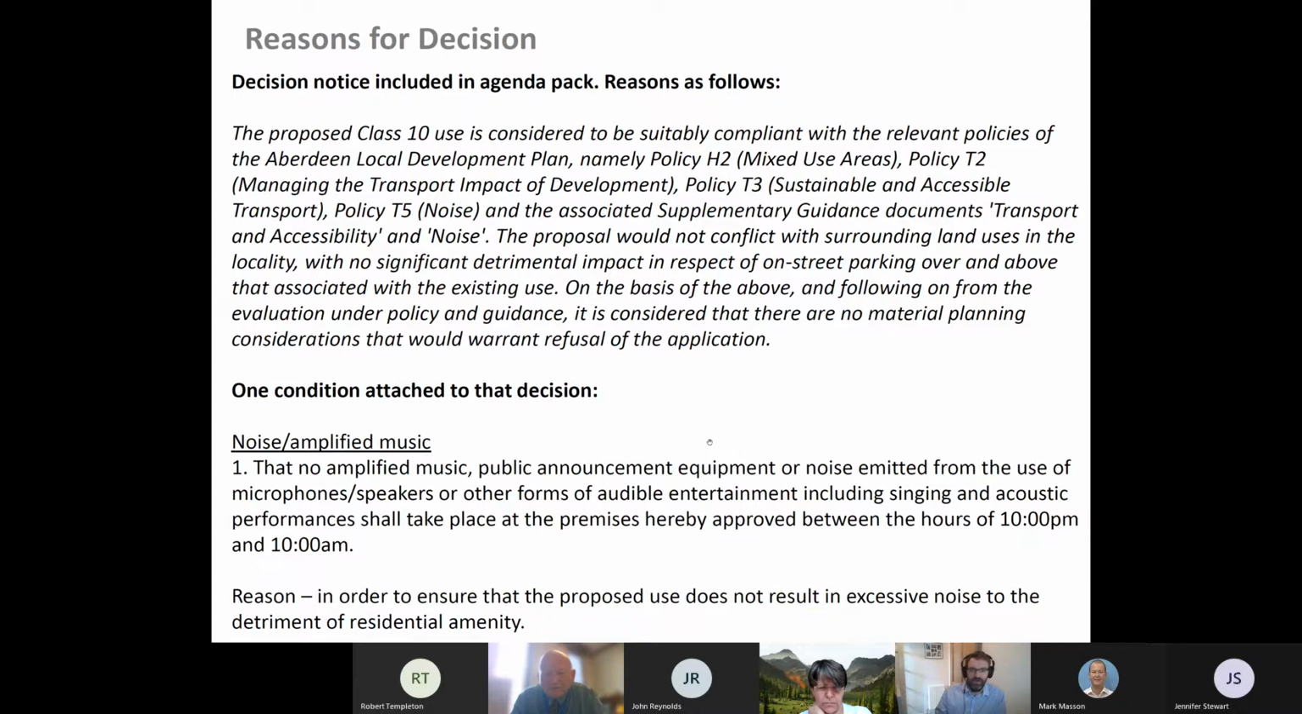The appointed officer came to the conclusion that the proposal would not conflict with the surrounding land uses in the area, and there would be no adverse effect in terms of on-street car parking over and above that associated with the existing use. So they're doing a balancing exercise between what's already approved there and what's proposed now.